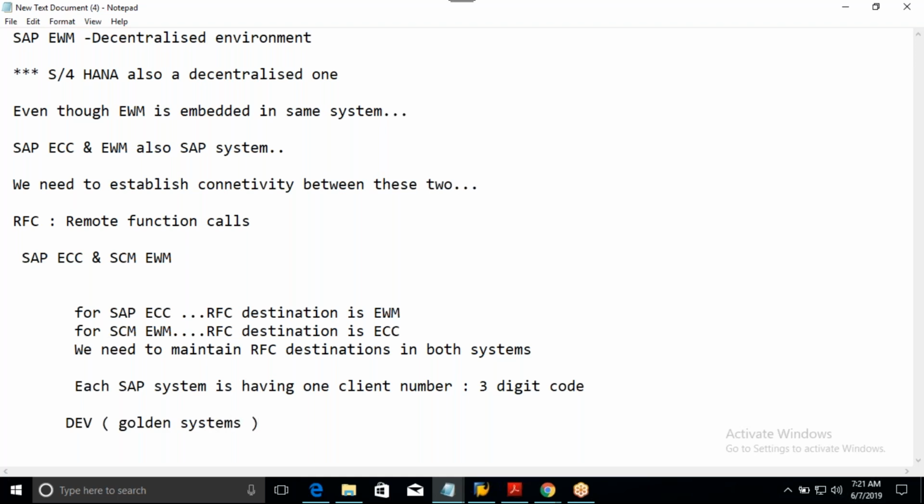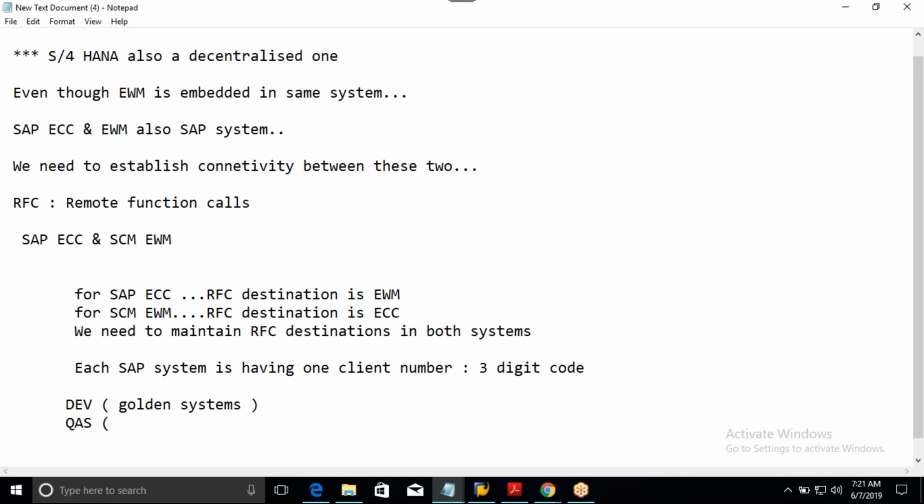All the configurations and customizations, first we configure within that development system. Then we move those configurations or customizations to the quality system, where we can validate whether our configuration and customization are correct or not. Once everything is fine, we move them to the production environment, where the users execute their regular transactions.